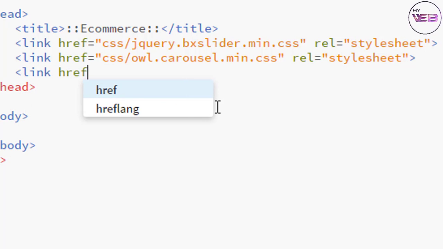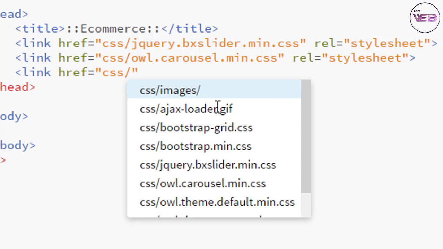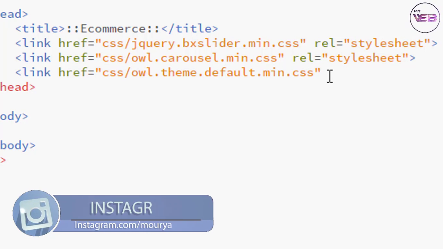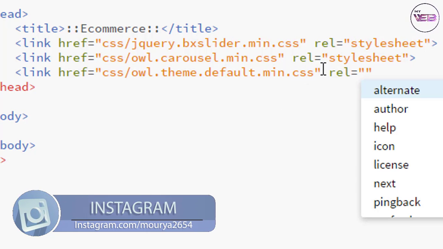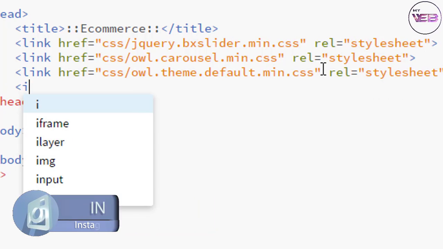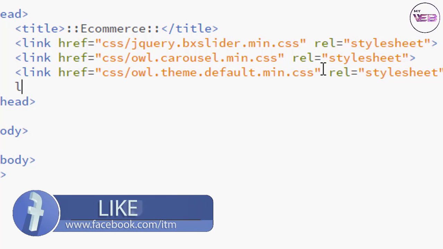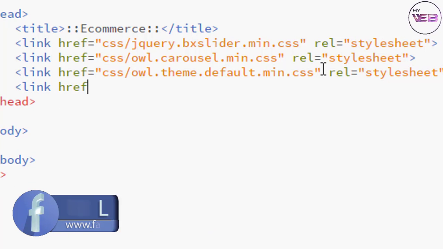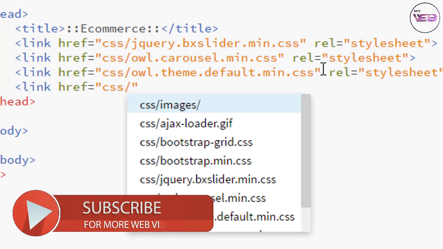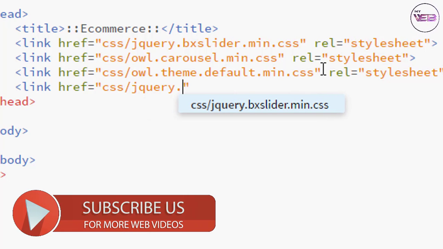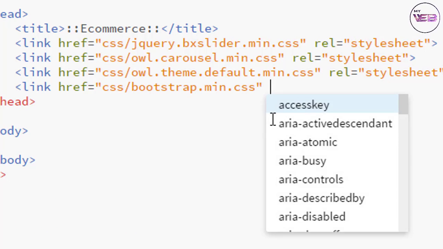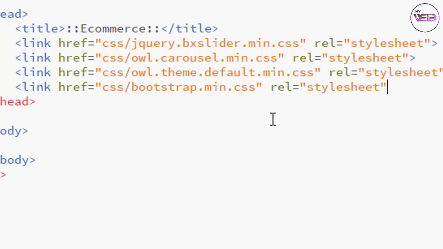The third one is href CSS, and after that owl.theme.default.min.css. Okay, you don't need to do that, but I'm choosing it, rel stylesheet. After that we need to link the bootstrap file. So link href equal CSS, and after that bootstrap.min.css, and the rel is obviously stylesheet.